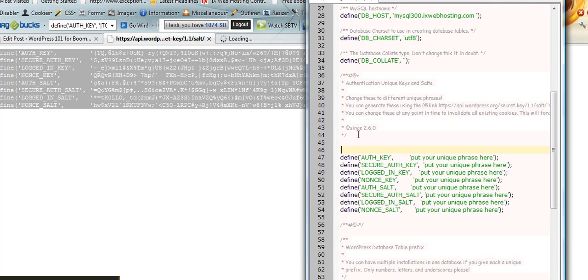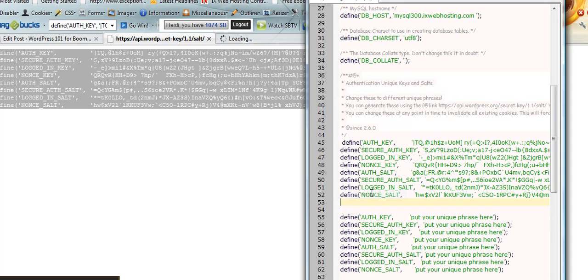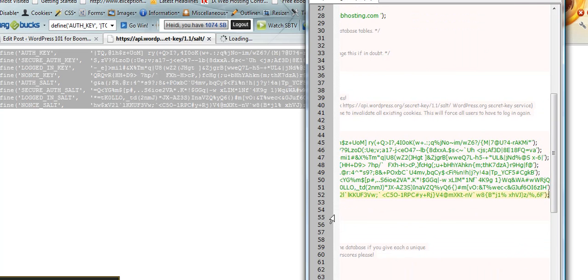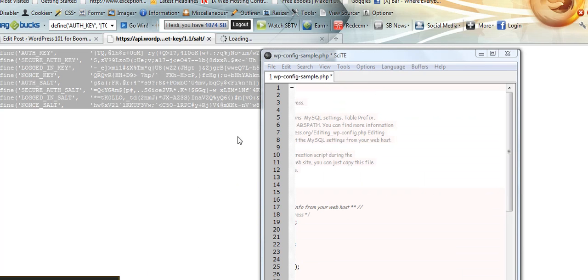I'll give myself a space in between so it's easy for me to separate them. See, it's the same thing, but it's got the secret phrases and things all filled in, and then I'm just going to go ahead and delete these here. Now I'm going to go ahead and save this file.